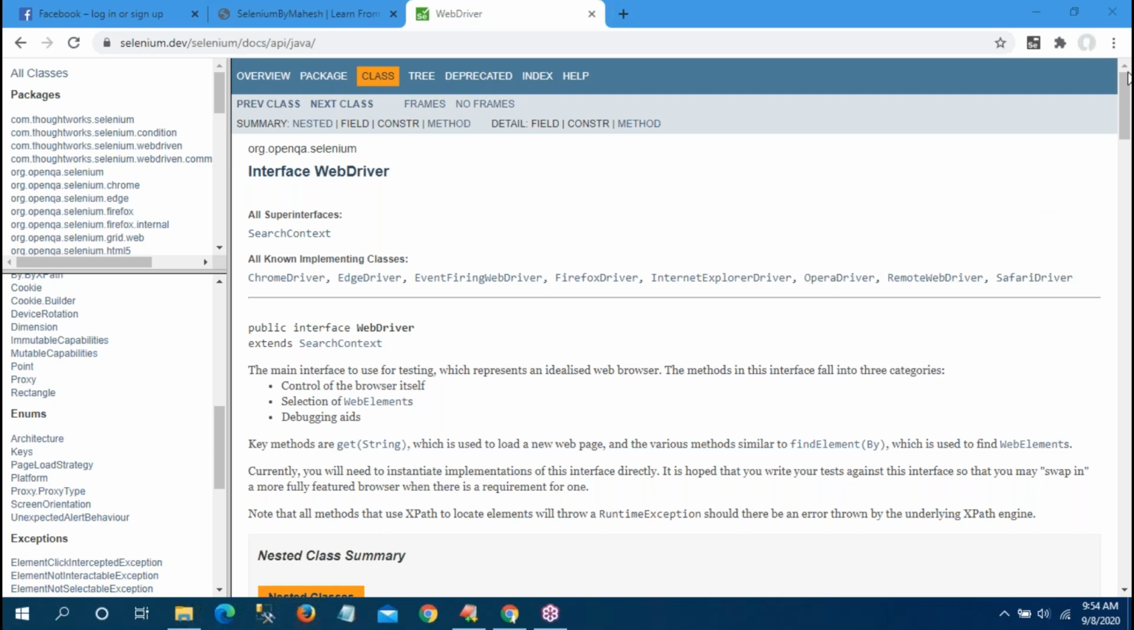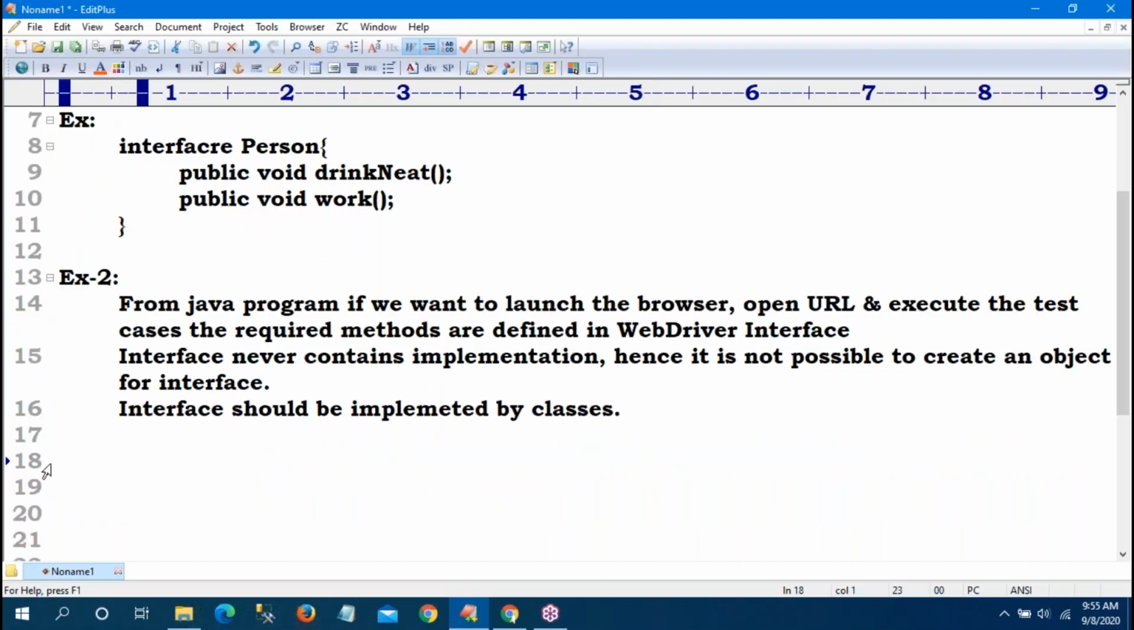Okay, guys. Now that's why object creation is not possible for an interface. What is the abstract class? Next important concept.